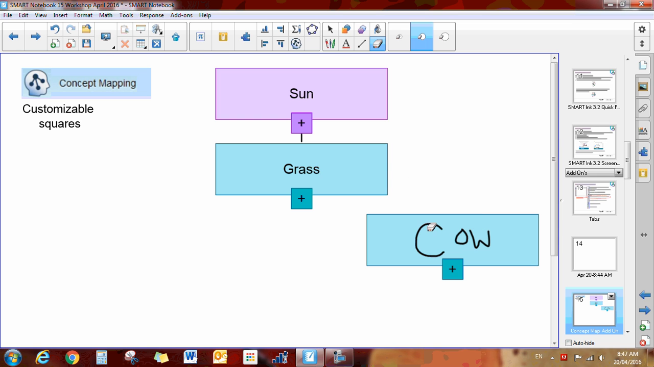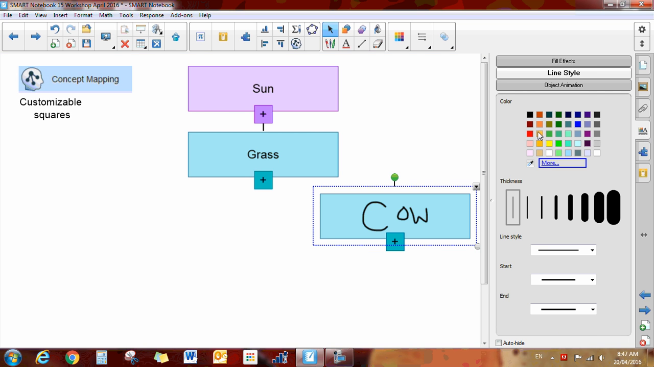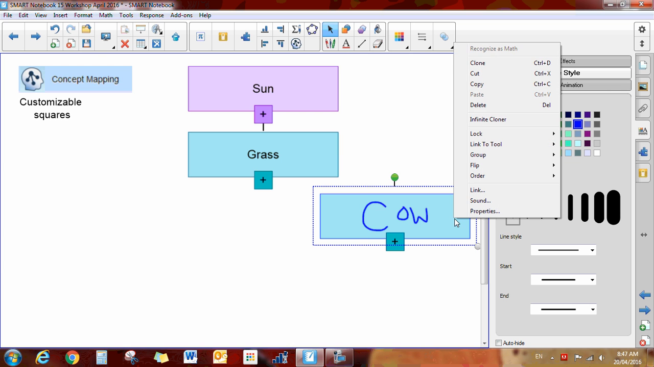You can customize all your squares if you like. Again, I'll pick my selector tool. If I'm on my square, I can always go over to my properties tab on the right and I can customize it. I could make my square, this is my color, I can make it red, blue. I can also right click on it and I can attach things as well this way.